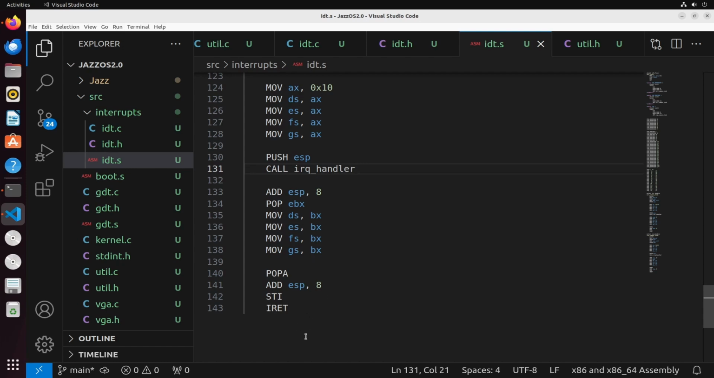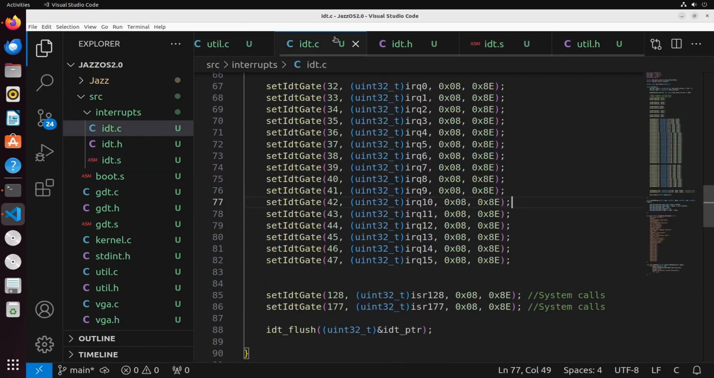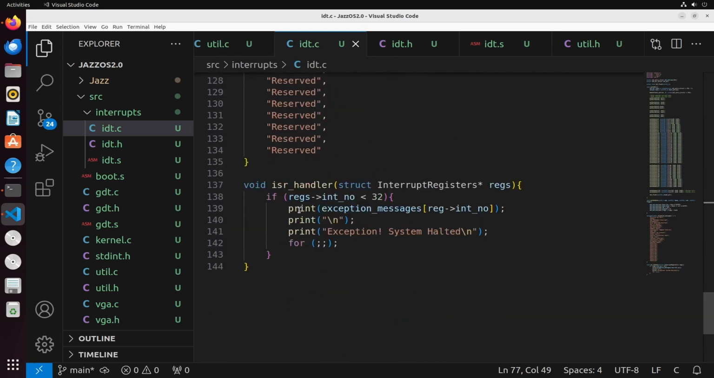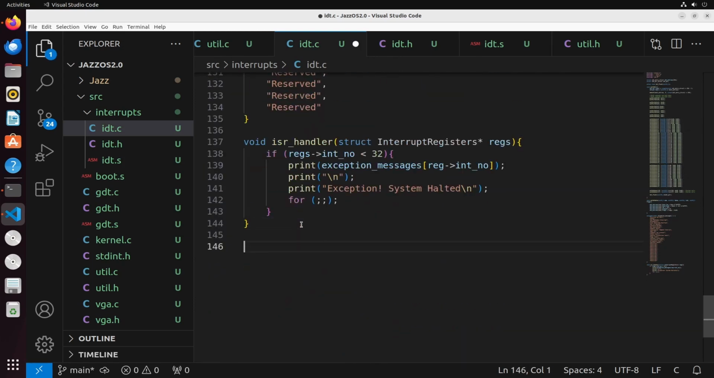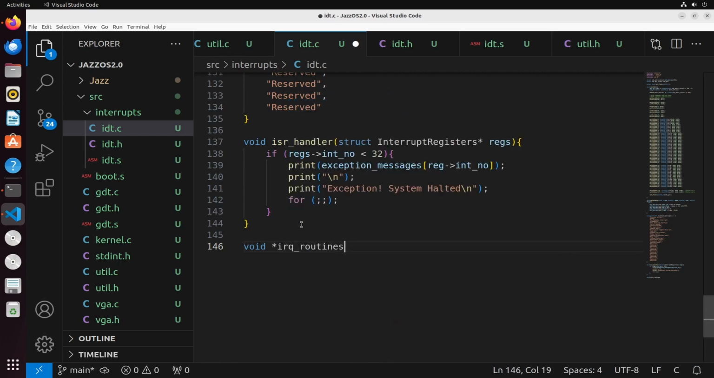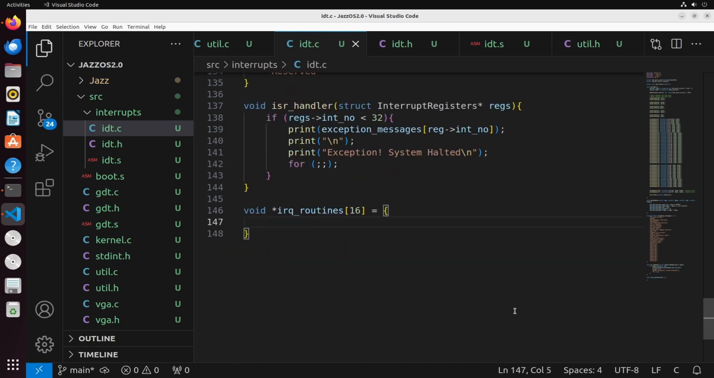So that's all we really need to do there. Now coming back to the IDT is where we're going to actually implement that function, as well as a few others that are going to be helpful. So the IRQ handler is going to work like this. We're going to create, first off, an array of what we're going to call IRQ routines. This is going to keep track of all of the IRQ-based functions that are going to be associated with these interrupt requests. And we're going to start off by zeroing them all out.